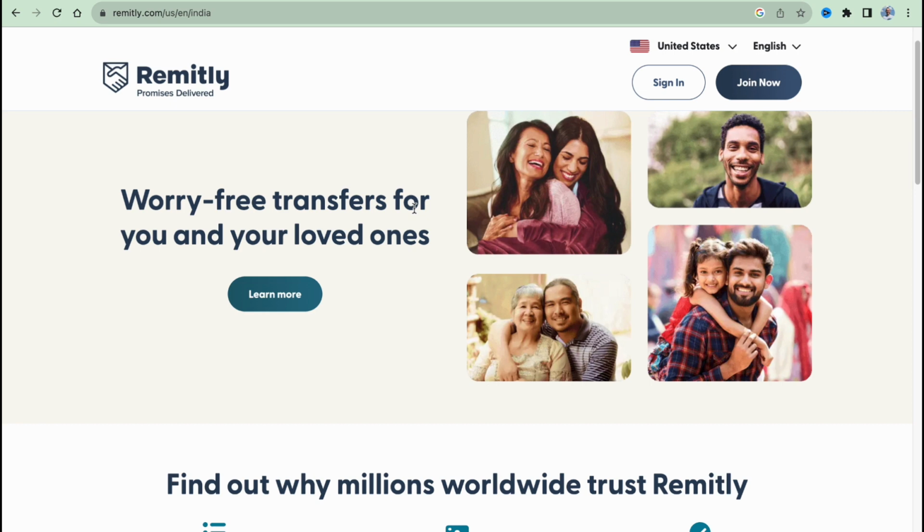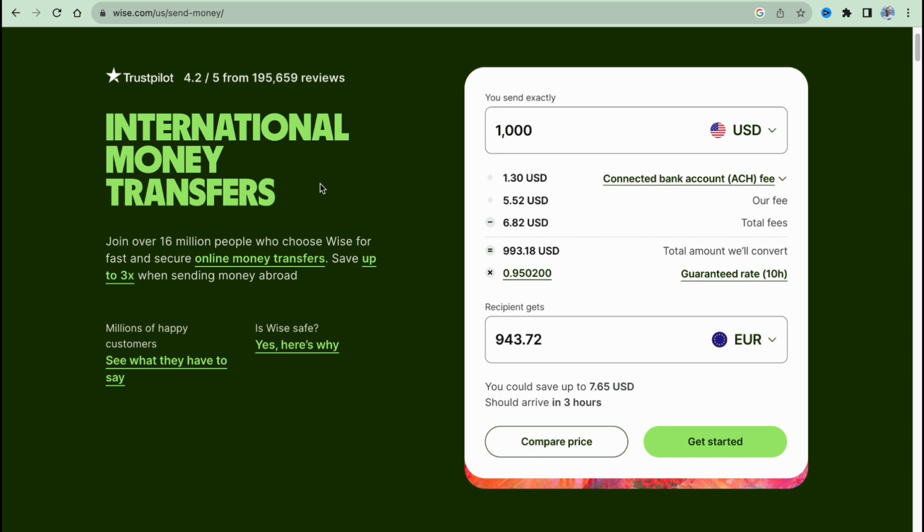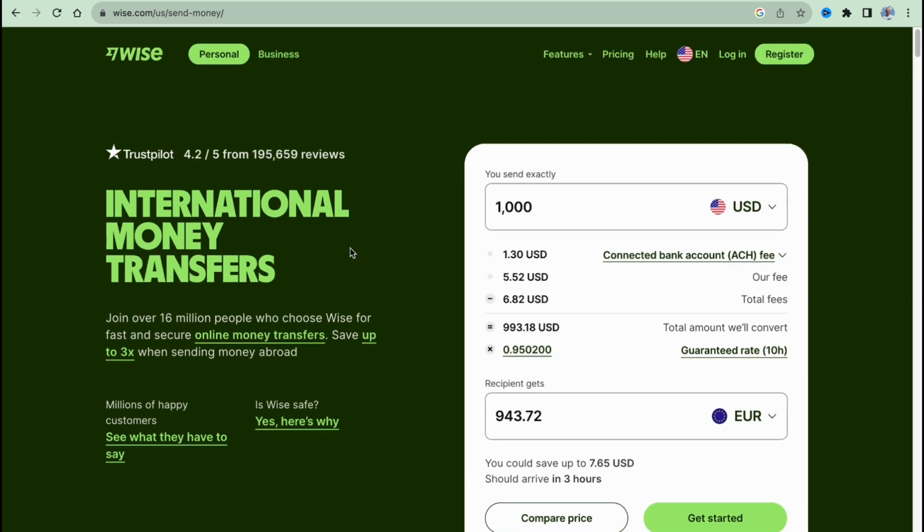It depends on different cases, of course, but we'll take a look at their fees, exchange rates, and so on. Here we are on their main websites, and as you can see, we have a couple of options to see the difference. Of course, the aim of using Wise or Remitly is to send money.